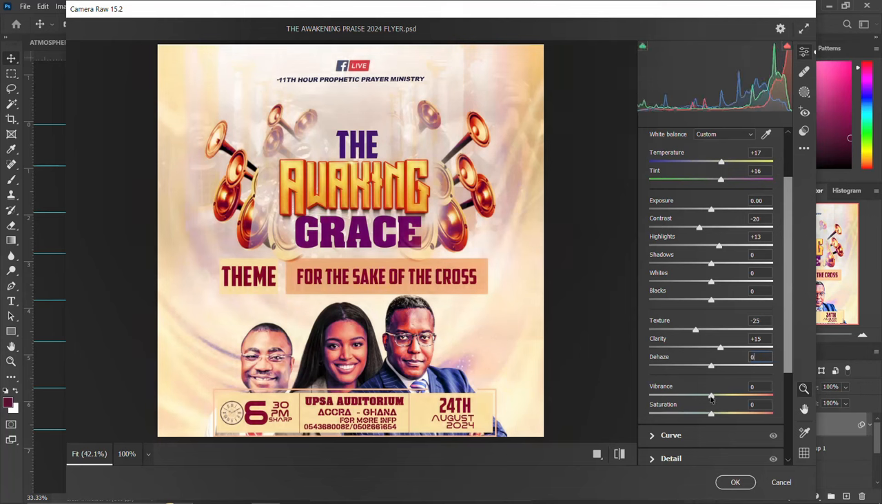Yes. And then go to vibrance. Push vibrance to this side, and let's see. If this is okay, let's go to saturation. Let's see. Is saturation okay? Are you okay with the saturation? Please, if you are okay with the saturation, then pick it this way. And I think saturation 5 is okay.